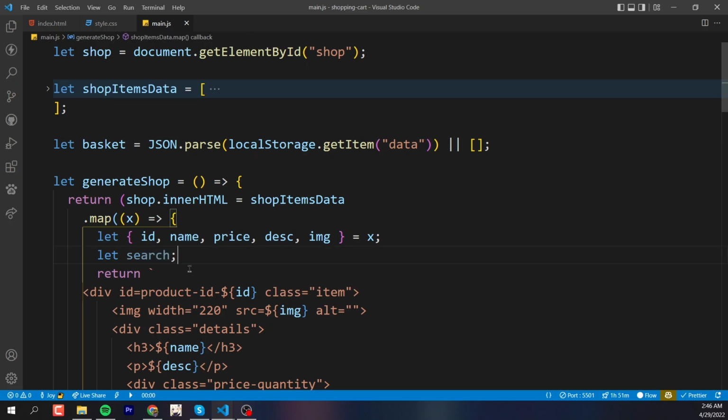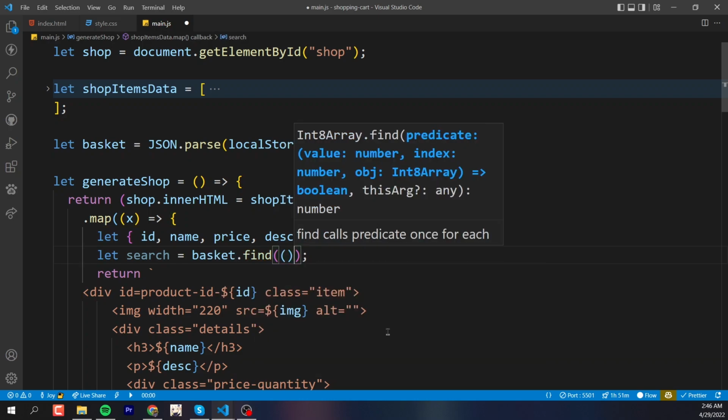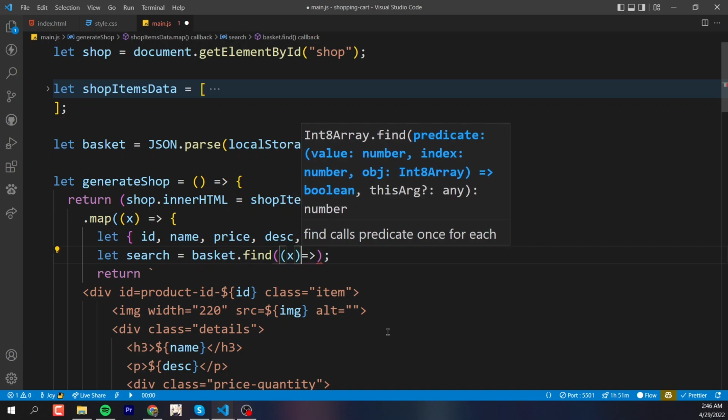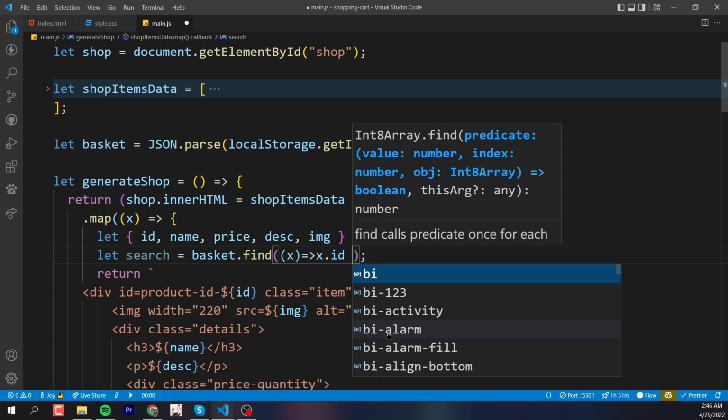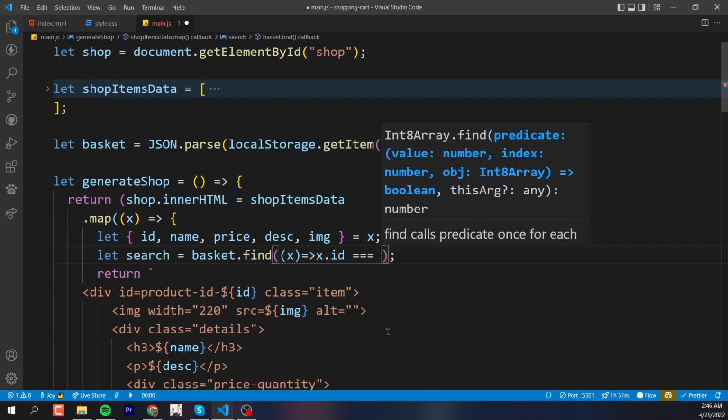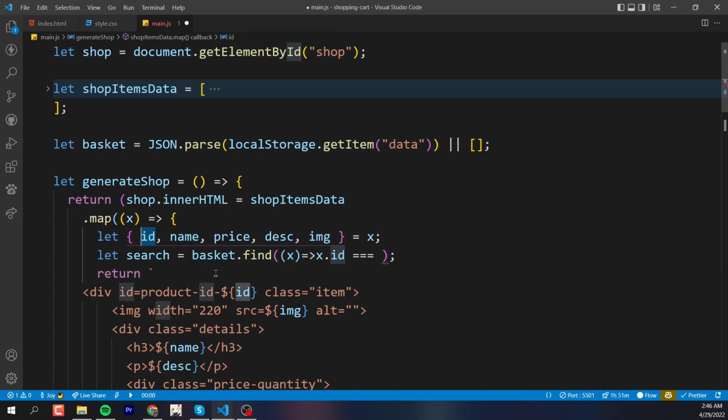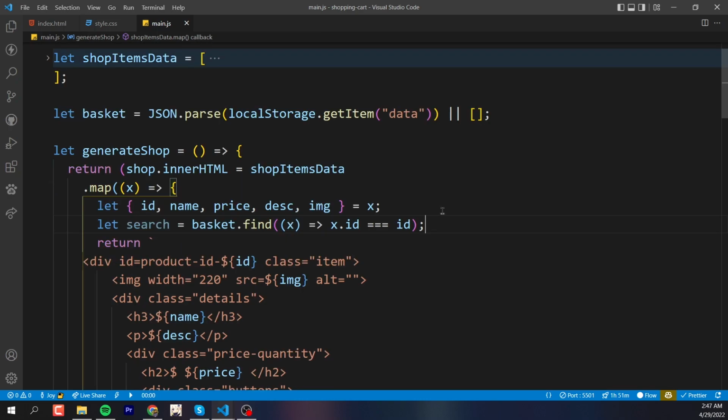Okay, now let's define the thing. You're gonna write equal to, then basket.find, bracket, and then an arrow function. You're gonna pass x here. Look at this, x.id. So what are we matching against? We're matching against the id. So you're gonna write a triple equals sign, and then do you remember this id here? Yeah, just pass the id here. So it's gonna check all the ids one by one. Okay guys, now we can write an or statement here. Look at this, or an empty array. So what do I mean by that? I mean that if we can find something, then store it here.